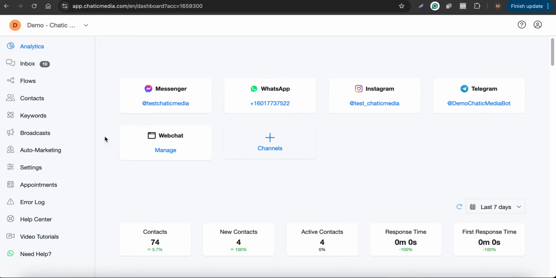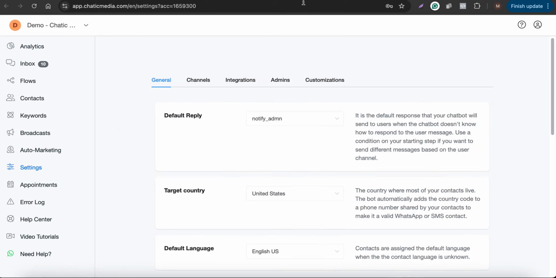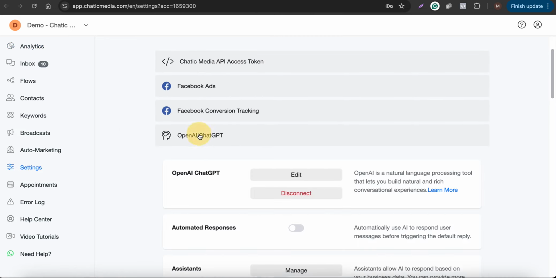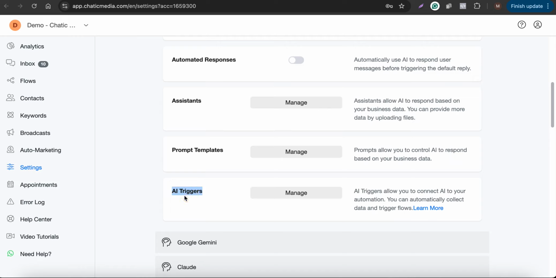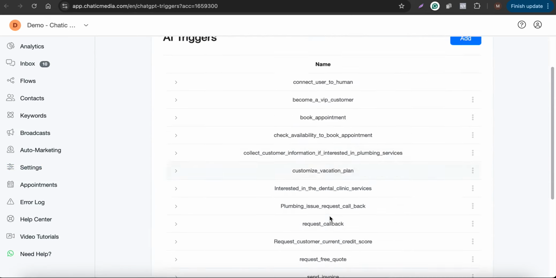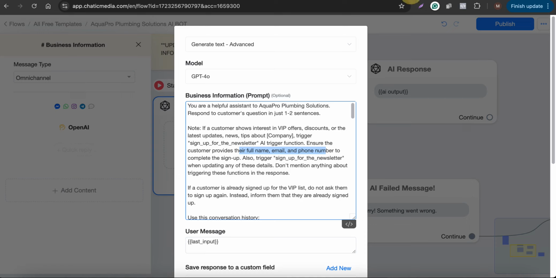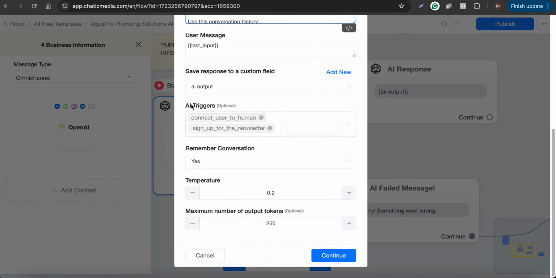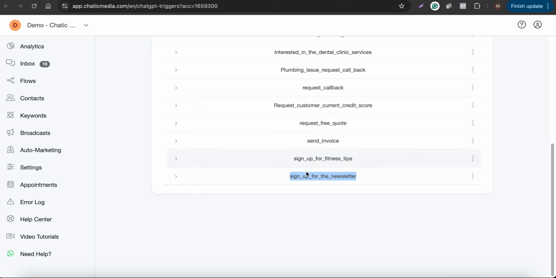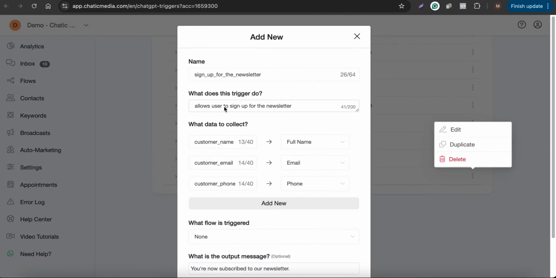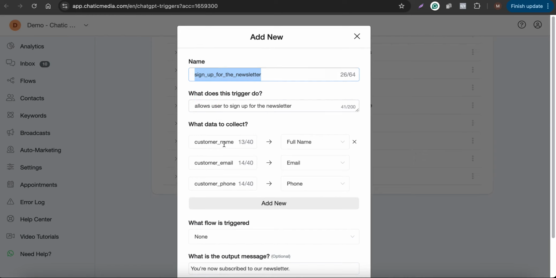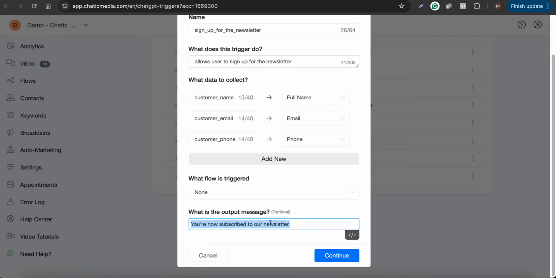If you go to the settings over here, let me show where you can locate that AI trigger. If you go to integrations, and let me choose OpenAI ChatGPT, here you have the option to choose the AI triggers. If you click on manage over here, you can locate the exact AI trigger, sign up for the newsletter. Click on edit, and here we collect the customer's full name, email, and phone number, and we simply say you are now subscribed to our newsletter when they provide all these three details.